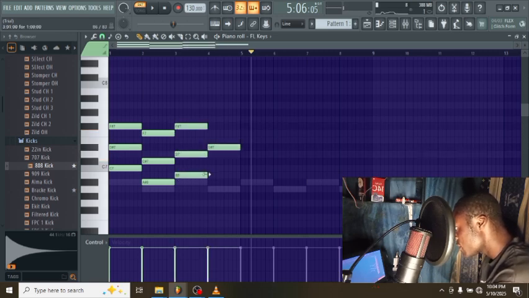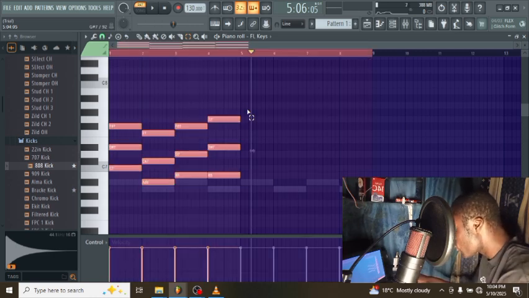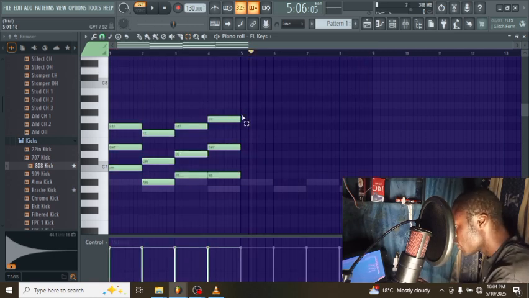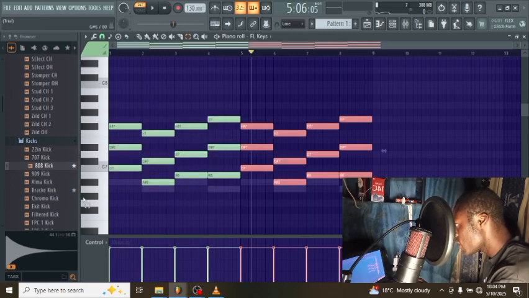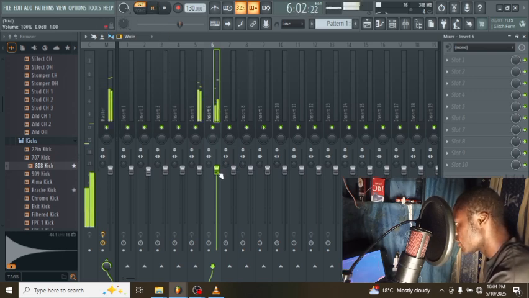Very simple. That's it. After programming my first 4-bar pattern, I'm going to press Control A, then Control B, right up to bar number 8.